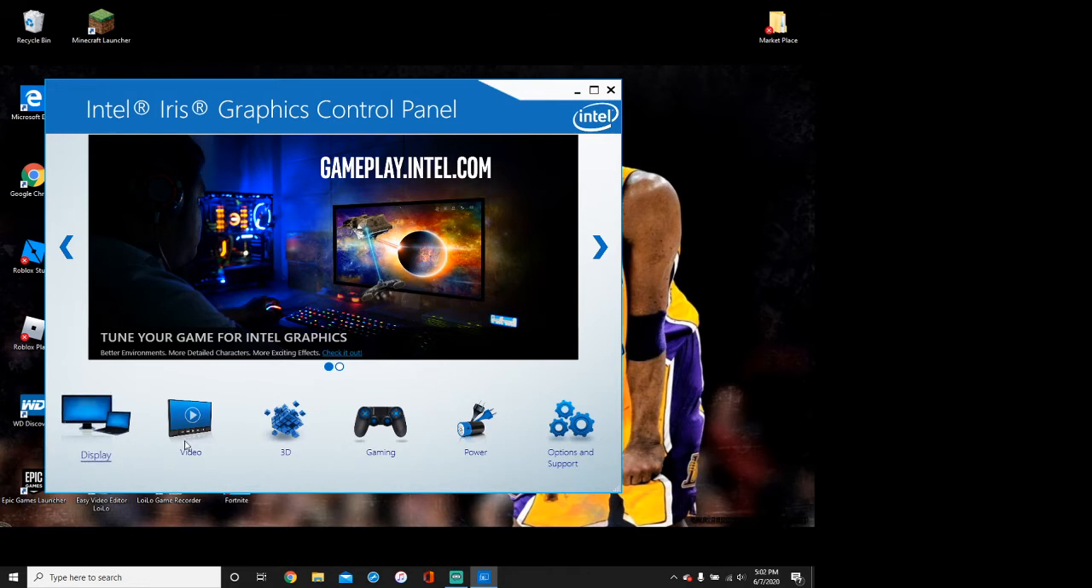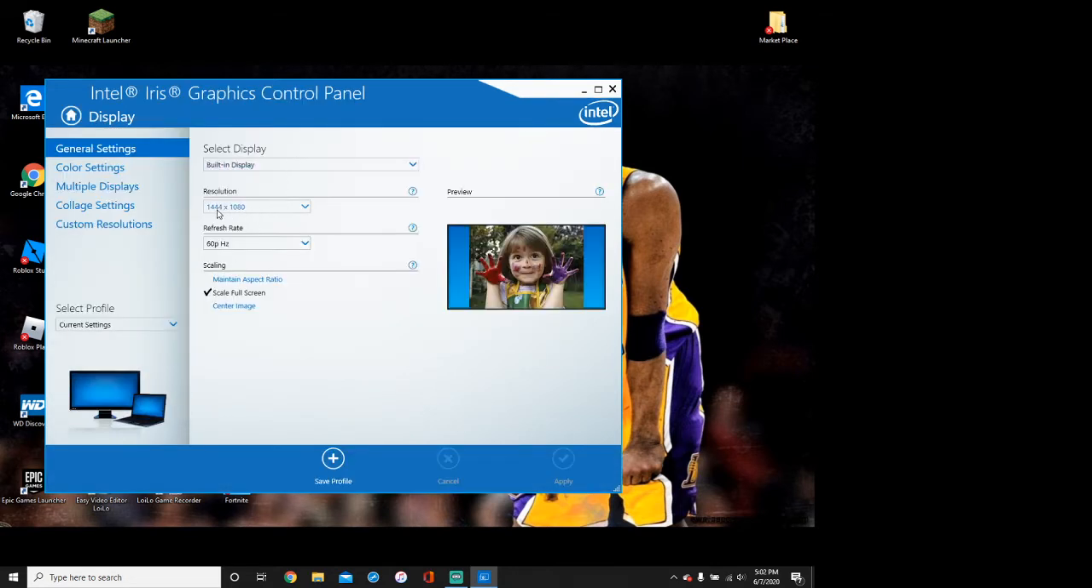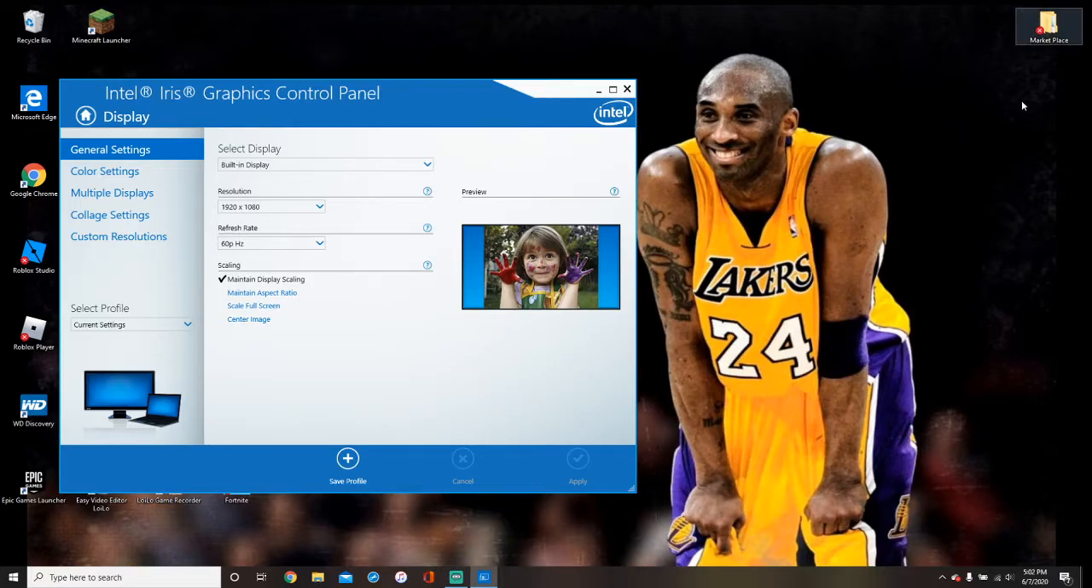So you're going to want to go down to display. As you can see, I use 1444 by 1080. You're just going to want to click 1920 by 1080, if the default is maintain display setting. So this is what it should look like for you guys, and this should now be filled in.